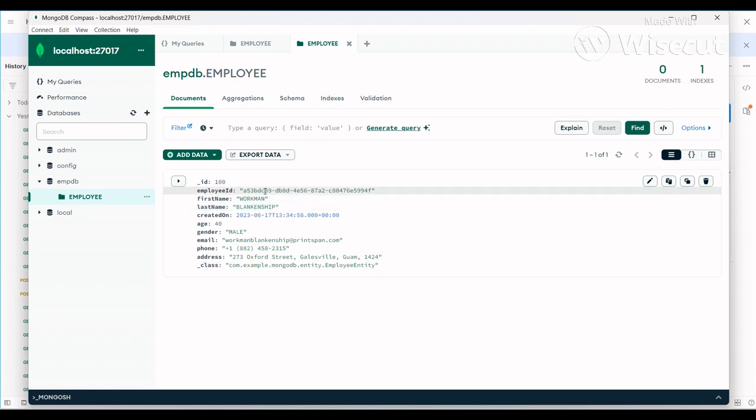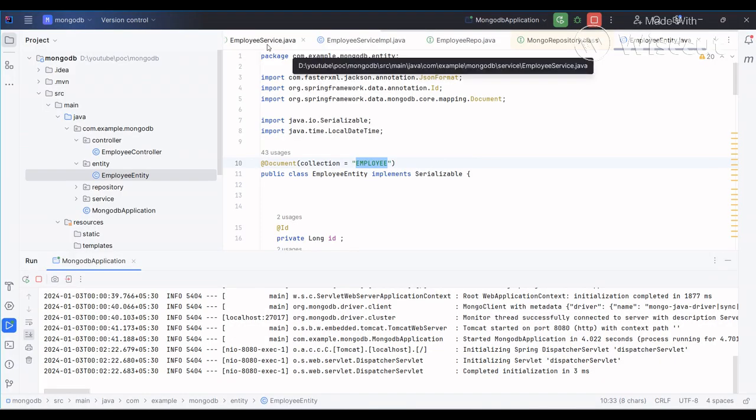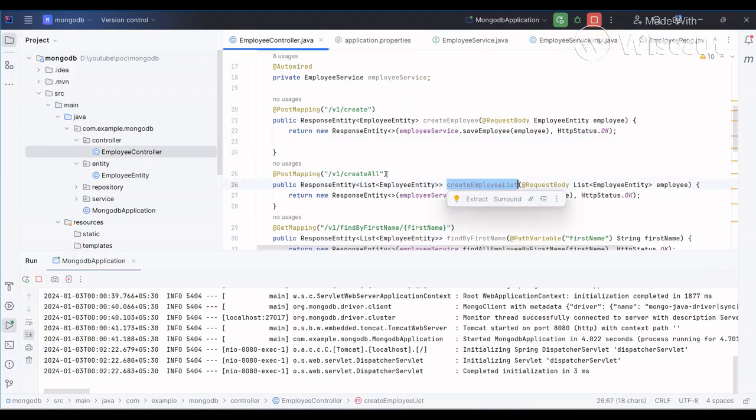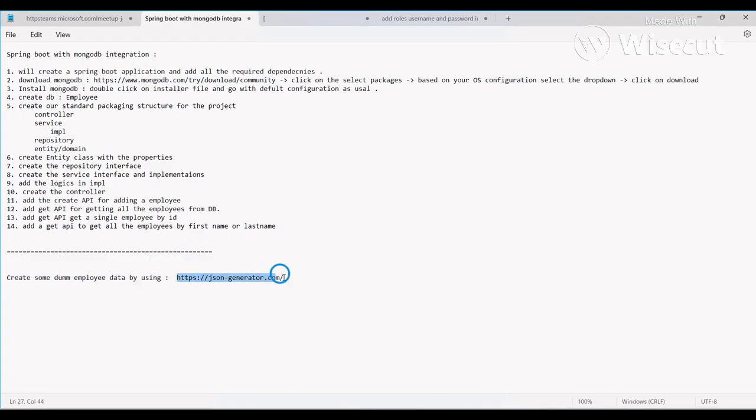Okay. Now for testing other scenarios, let's add multiple records. Instead of one by one, as we discussed earlier, there is a create all API, so we pass the list of employee objects. It can create a huge number of records, but instead let's test with 10 to 15 records. For that, I'm using a site to generate JSON data, a JSON generator. It will generate the data here.